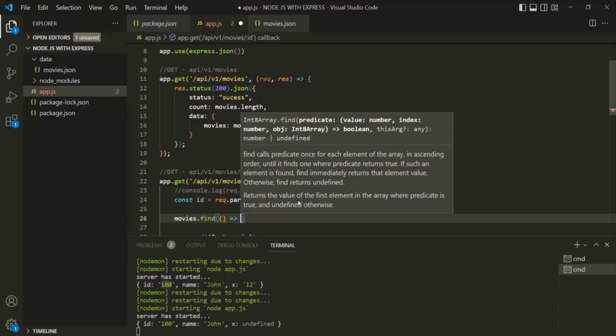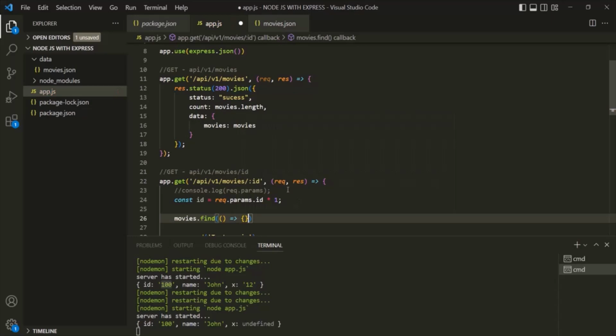So here I'm passing an arrow function, and this callback function is going to receive the element on which the find method is currently looping over. So what this find method is going to do is, it is going to loop over this movies array. And for each iteration, it is going to pass the current element to this callback function. So let's call that EL.